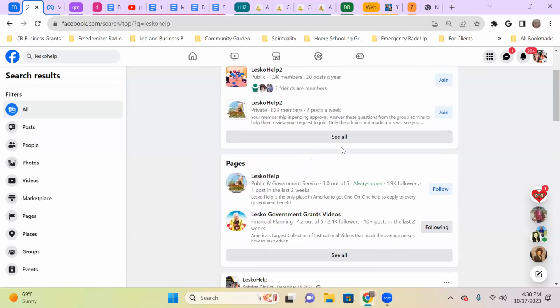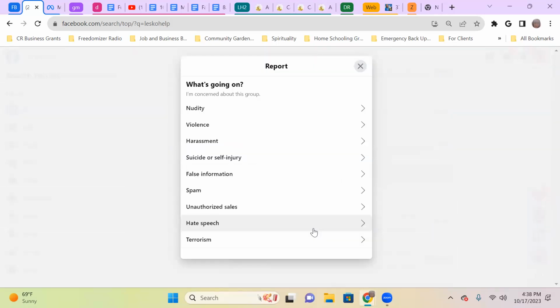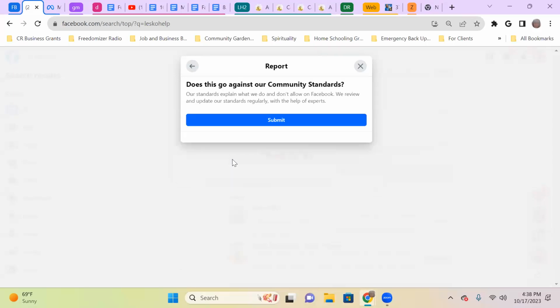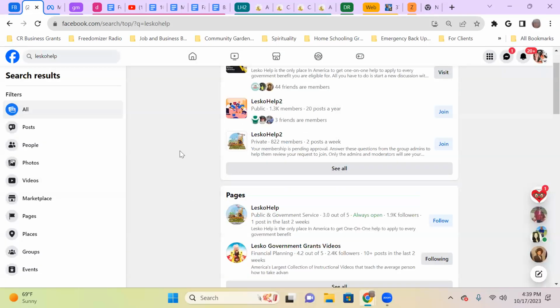And we're going to, oh, silly thing. 3-dot menu, report group. The best one that you can really do would be maybe unauthorized sales or false information. There's not really the best. This isn't health, politics, or social issue, so something else. Report them. You could report them 100 times. We'd love it. We report them.